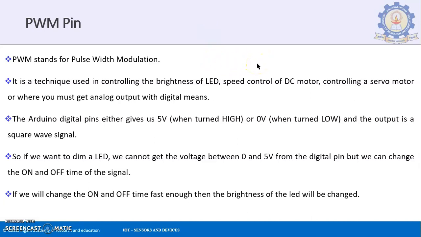That's the difference. So if you want to dim a particular LED, we would need a voltage between 0 and 5 volt. We cannot get a voltage between 0 and 5 volt with the normal digital pin. 5 volt is maximum brightness, 0 means the LED is off. But we can change the on and off time of the signal. So you can change the timing of the on and off. That is the only thing that you can do with the digital pin. So that is the concern.